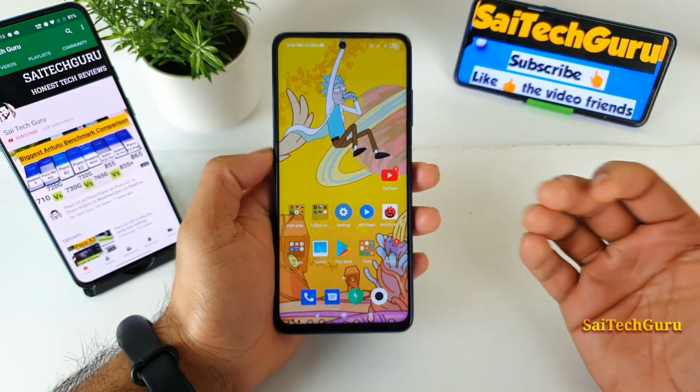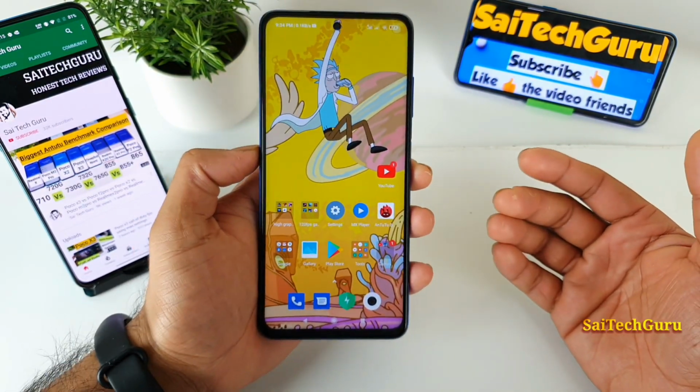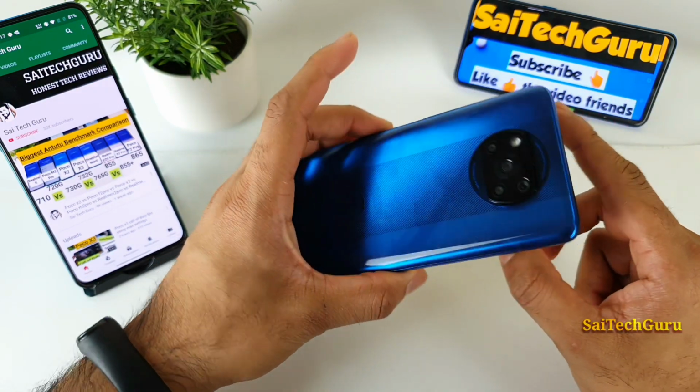So this is the method how you can blur the applications from the multitasking tray in the Poco X3 device.